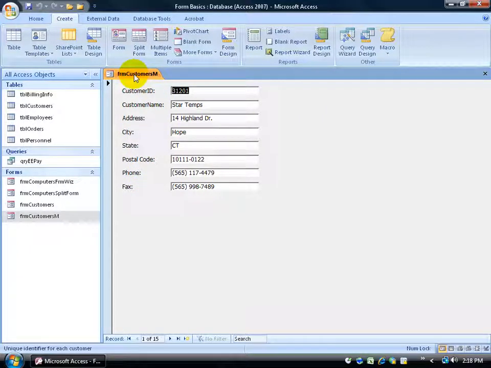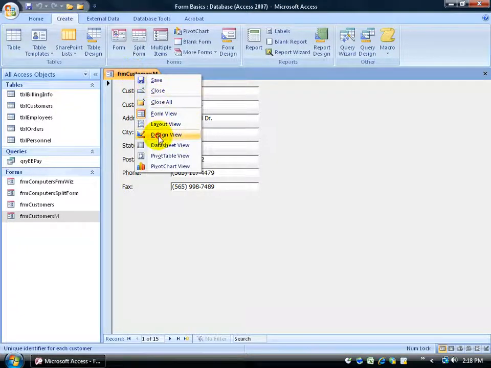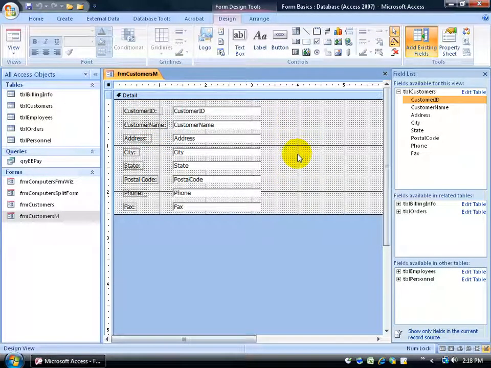First of all, we want to go to the design view, right click, and then go down and left click on design view. And you have the background grid here. Of course we have the field list over to the right, but I have all the fields that I need on my form, so I'm going to go ahead and close out of that.